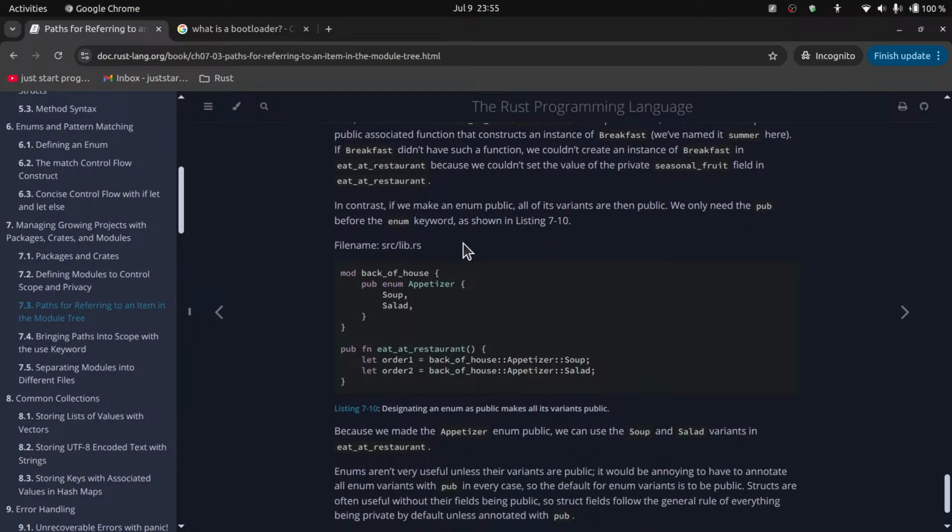So skip that. In contrast, if we make an enum public, in this case enum Appetizer public, all of its variants are then public. We only need the pub before the enum keyword as shown in listing 7-10. So there's a slight difference. If it's a struct, you make it public, but the fields are private unless you explicitly define them as public. But for enum, it's all in one.